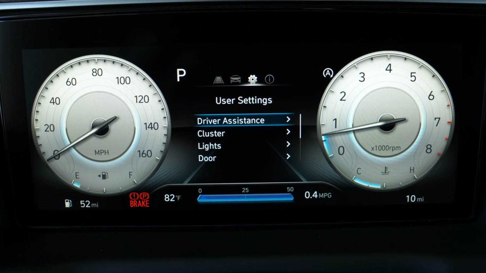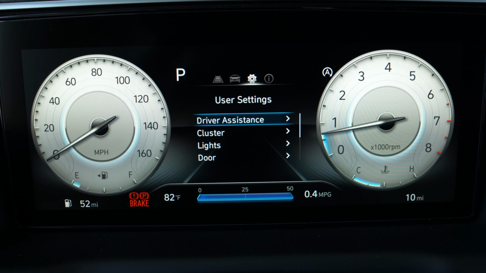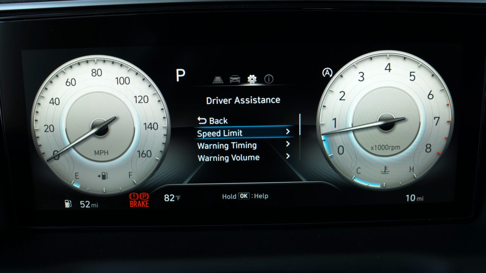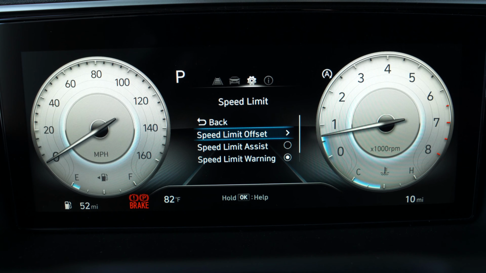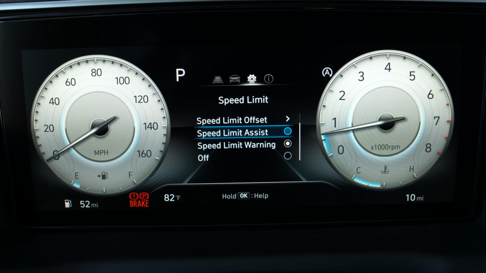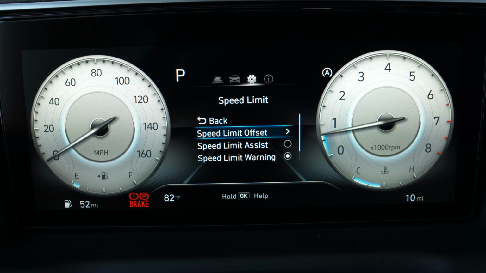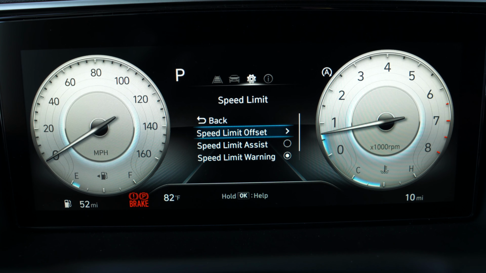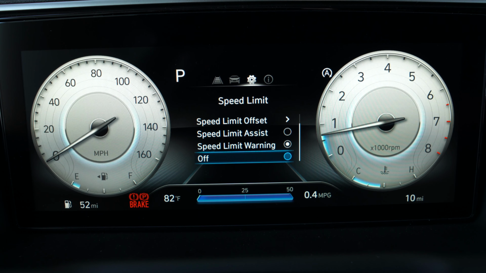Next, we have the user settings. In the user settings, we'll go into driver assistance. You can see the speed limit. In case you're going over the speed limit, it'll warn you. And you can also change the different settings here. Or you can also turn it off down here.